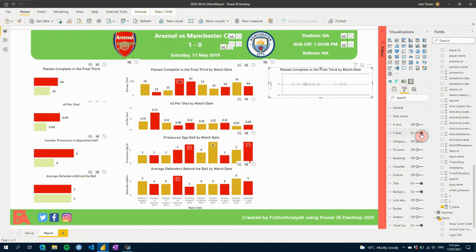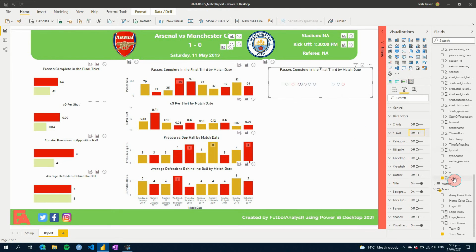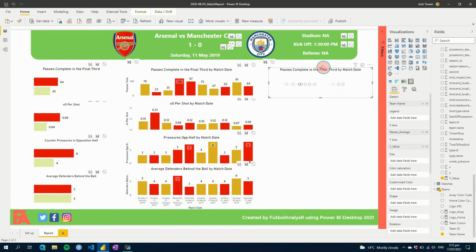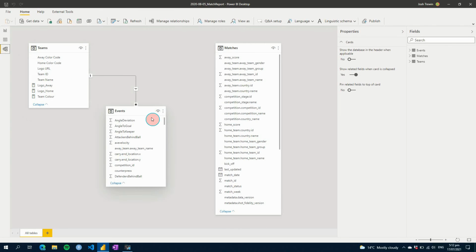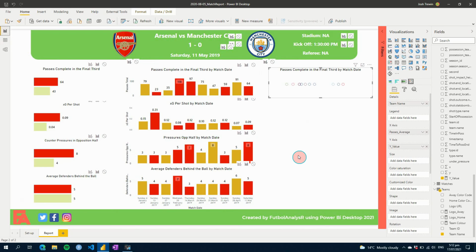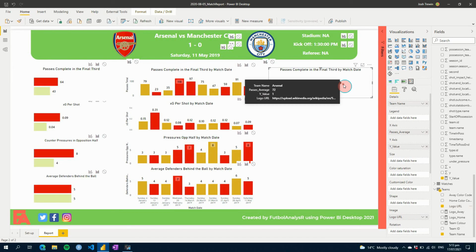So what we can do here is now we don't actually need our Y-axis. So this is really easy. We've got that on there. We can see all our values, and now we just want to add the logo. And because we have the logo and we're using the team name, and when we go back to our relationships, we have team name filtering events. It's really simple. All we need to do is add the logo URL into the image field here on the visual, and you can see our logos appear.